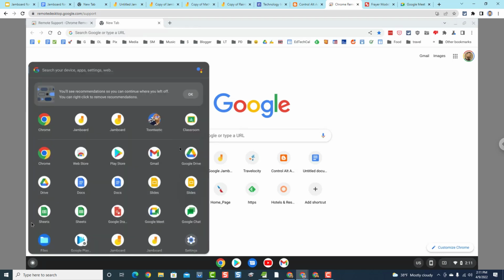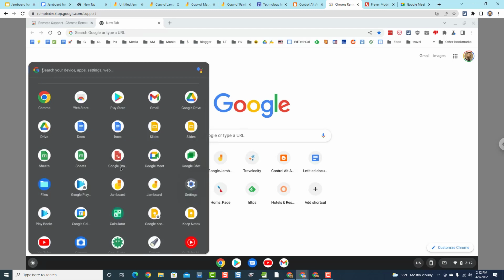So here's my launcher with all of my different apps. What I want to show you guys is that I have two different versions of Jamboard showing up here. I've got this Jamboard and that Jamboard. I know they don't look different, but they actually are.